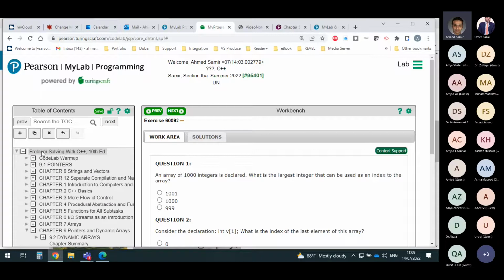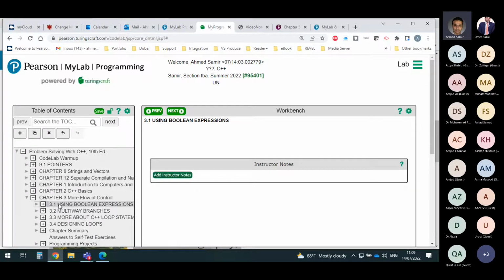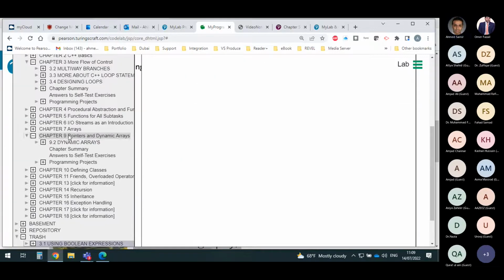Even if you would like to remove any of the exercises or content or subsection, let's say from chapter 3, I don't want section 3.1. Hover over section 3.1 and then click remove. This will be moved to the trash, as you can see here, and your student will not access this content.